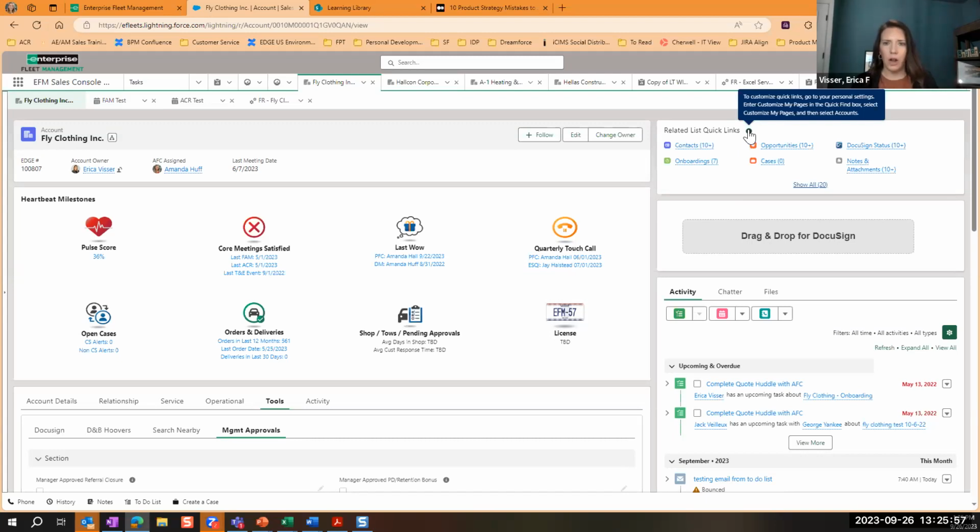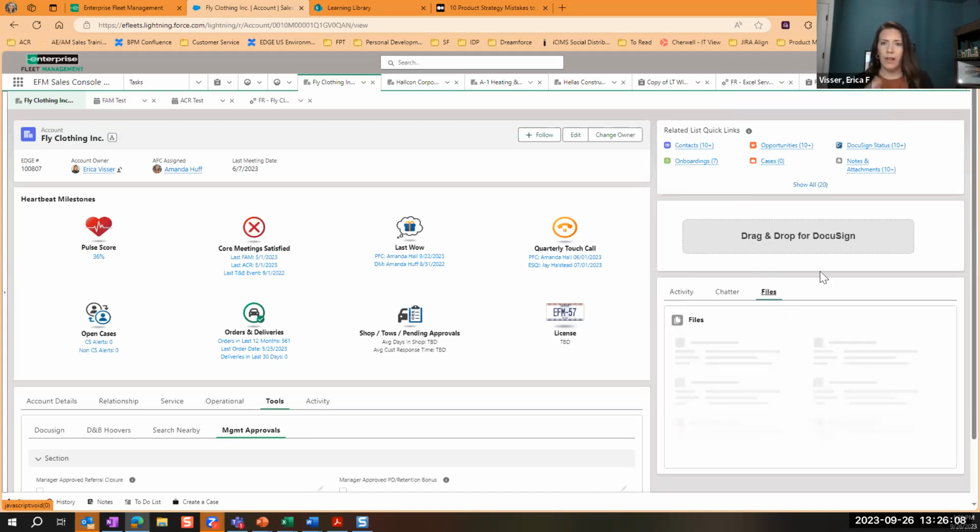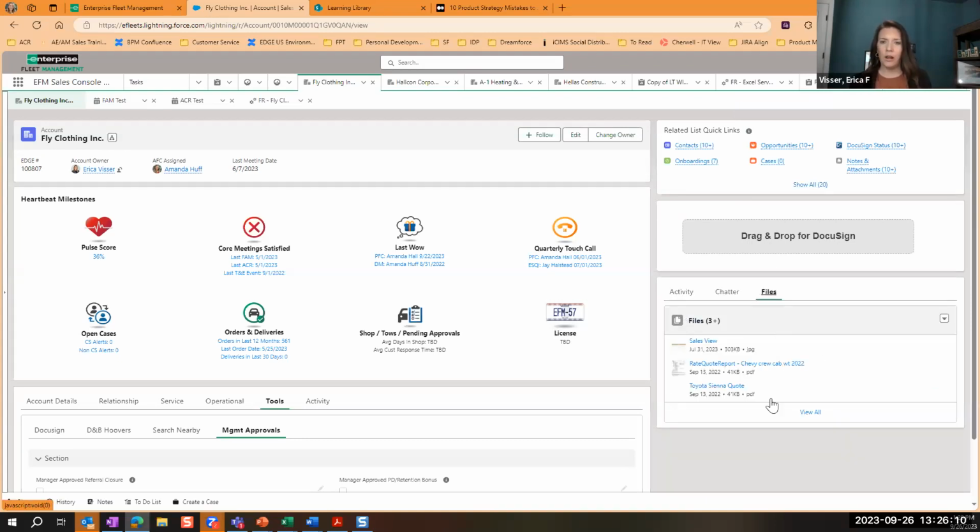You have your drag and drop for DocuSign, and then your usual activity and chatter feed. And then just note with files, some of you may know this, but once you have a file added, it is not clear that you can drag and drop a file here, but you can drag and drop files here, and it will save it to the account.